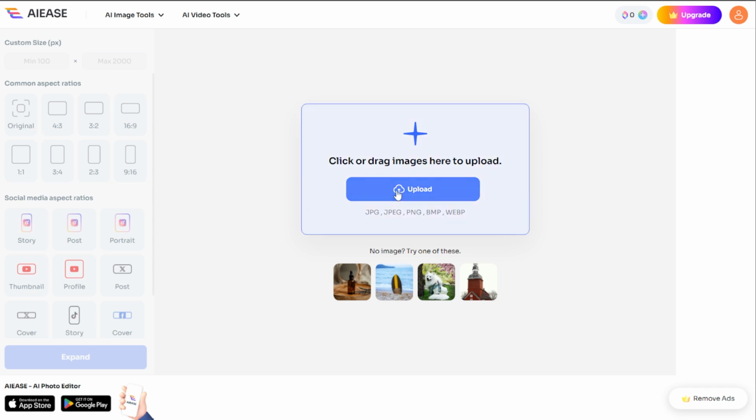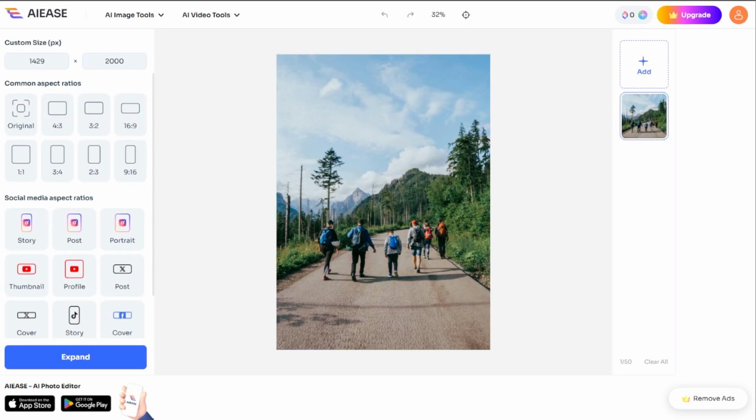Once you're on the website, you can click the Upload button to choose an image from your computer, or you can also use one of the sample images provided on the website. Supported formats include JPG, JPEG, PNG, BMP, and WebP.